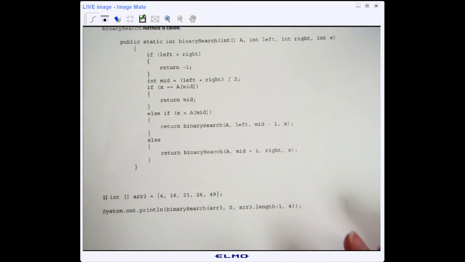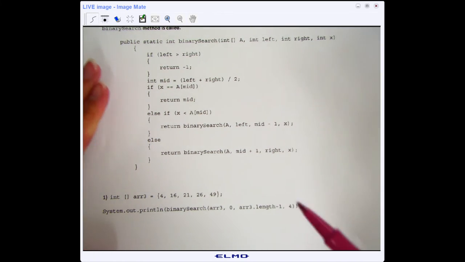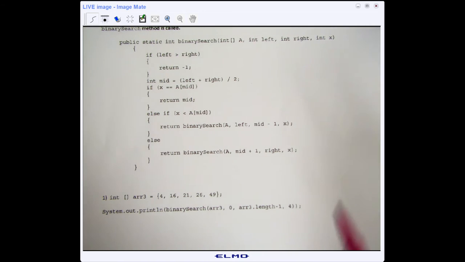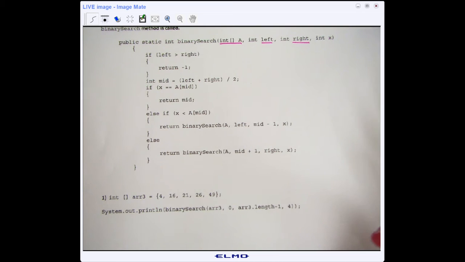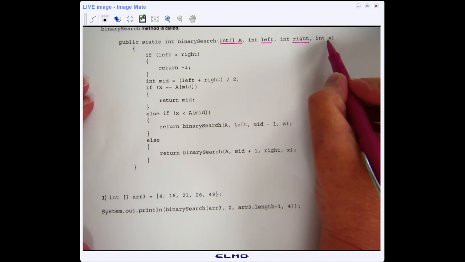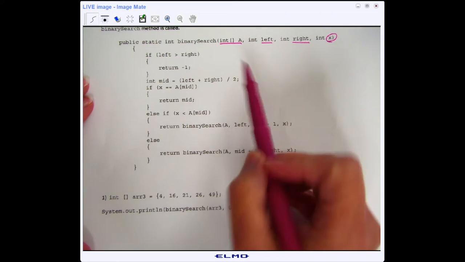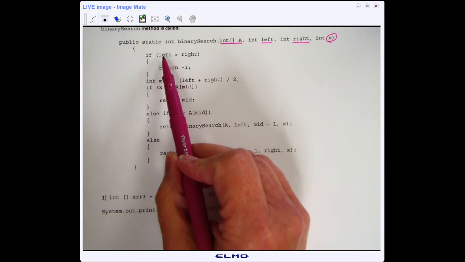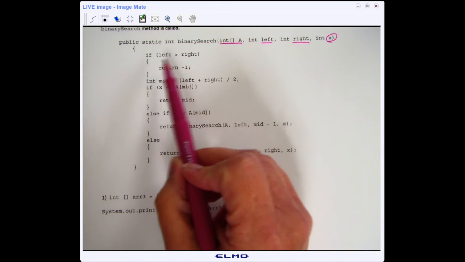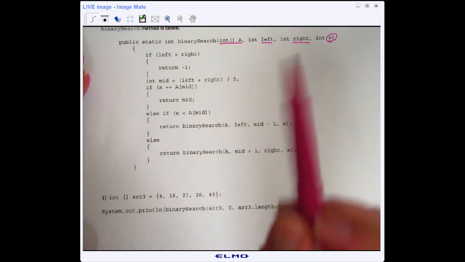Now we're going to look at it recursively. So what does our binary search do? Again, it's going to take the array, find the left and right indexes, and of course this is what we're searching for. It's going to go through and look at all these indexes. If the left is greater than the right, then we know the item can't be in there, and that'll come at the end if the item's not in there.